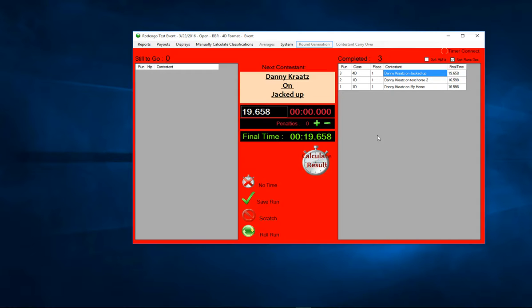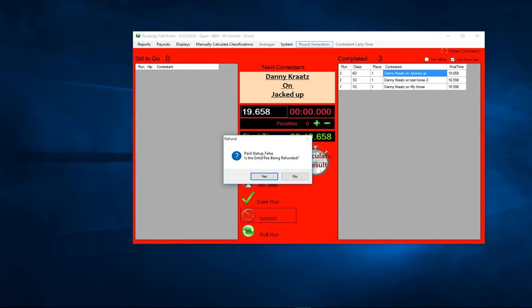Let's say that this person had a scratch. Well, they didn't have anything here, so if I wanted to scratch them, we've got multiple options on the scratch. I want to set the scratch, okay. This tells me if the page status is true or false, whether or not I clicked it. Again, that goes back to whether you're using that feature for your own tracking. Is this entry fee being refunded? There's yes or no. If it's being refunded, the system is going to pull their entry fee out of the payout and not use them for payout.